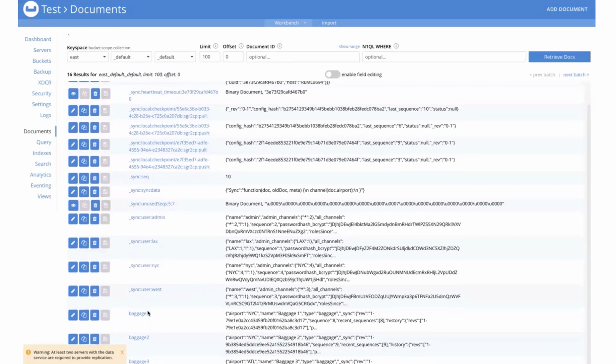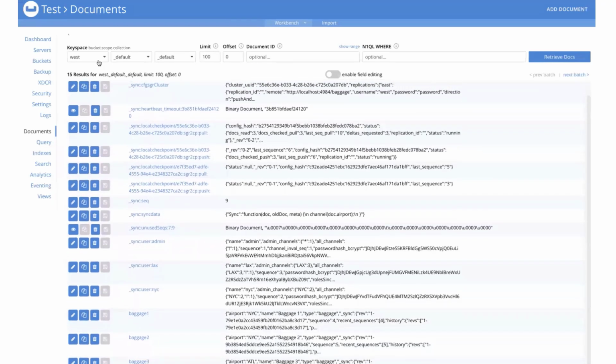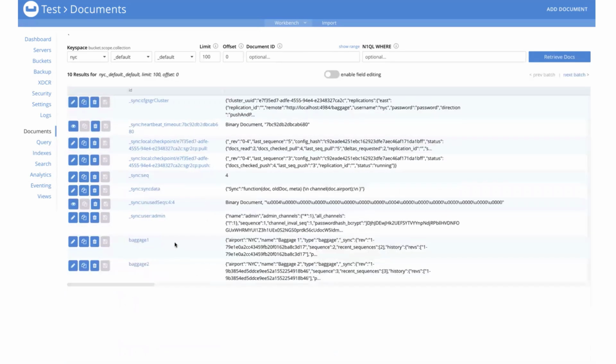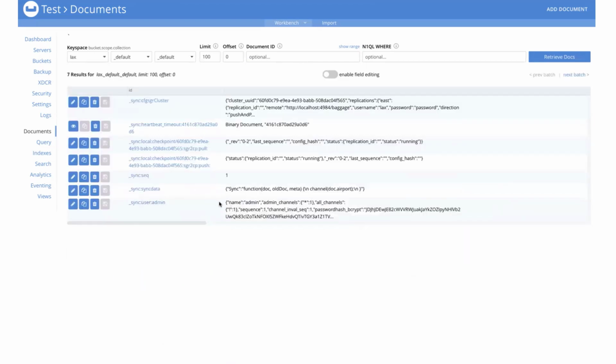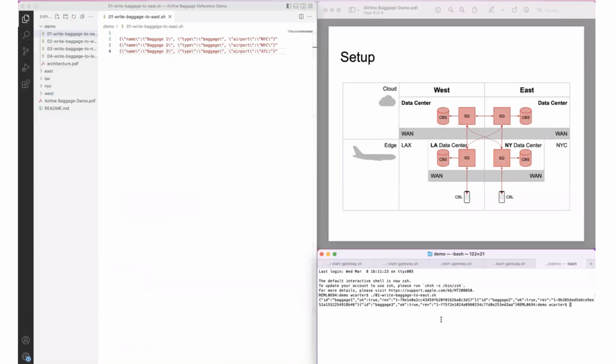Right, starting in East, we should see all 3, which we do, bags 1 through 3. Looking in the West, we should see all 3, which we do, 1, 2, 3. NYC should have 2 bags, bag 1 and 2, which it does. You can see in the airport name, it's NYC here, so it's targeted correctly. It doesn't include the ATL one. And then LAX should be empty because we don't have any bags for LAX yet. All of those went to the right locations.